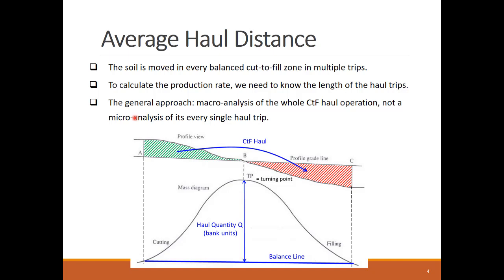So the total haul quantity, Q, is moved in multiple trips between the different spots in the cut area to the different spots in the fill area. In the early planning phases of the project, detailed haul plans are not performed, but the project managers mainly focus on estimating the production rates of the CTF operation. These rates depend on many factors, as we'll see in future lectures. But production rates greatly depend on the haul distance.